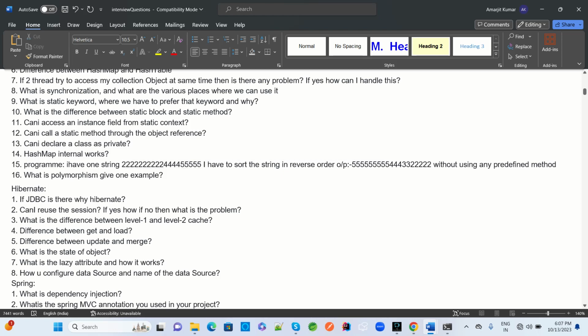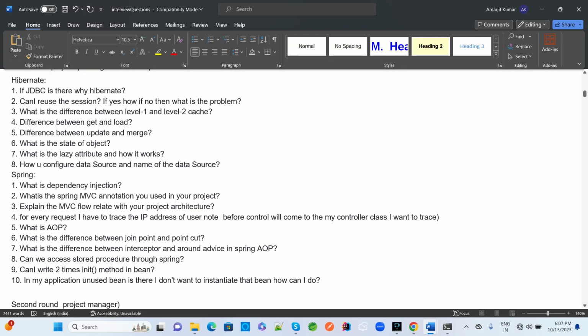What is polymorphism, and give real-time examples where you used polymorphism. Then some of the related interview questions for the different MNCs are related to Hibernate and Spring. So Hibernate and Spring.